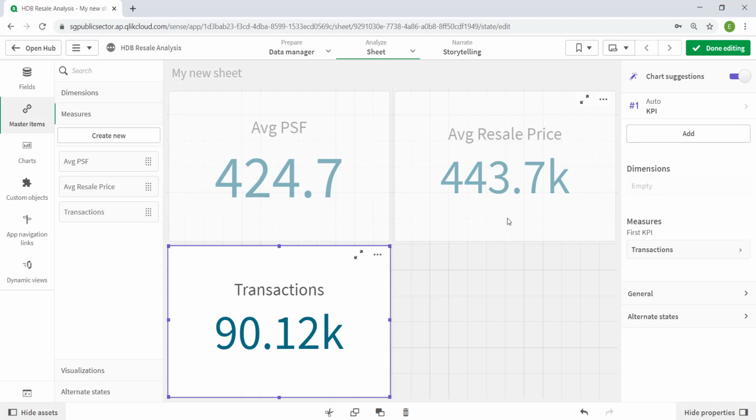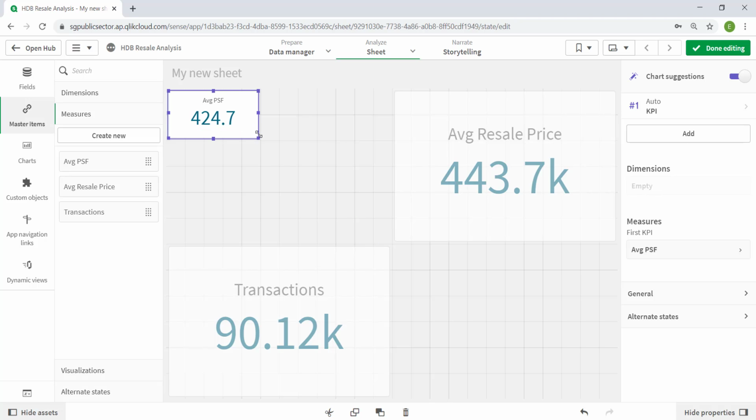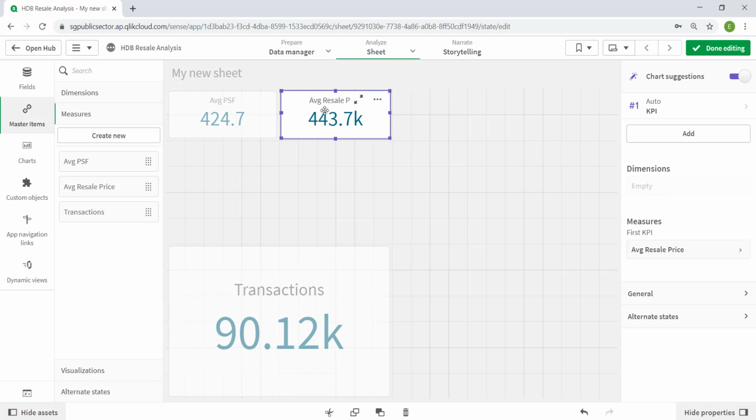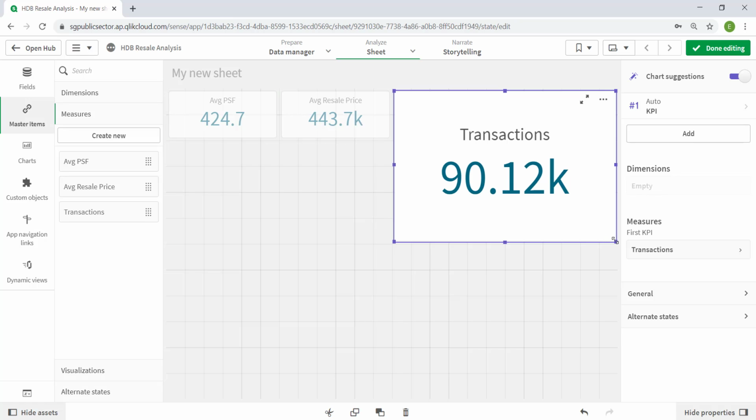Next, resize the KPI visualization onto the top row. Click on the object and click at the corner to do a resize. So for Avg PSF, click at the bottom right corner, resize it to fit the top left of your screen. For the average resale price, you can drag over to the portion just beside average per square feet. And for transaction, drag to the top right and you click at the bottom right corner to do a resize.